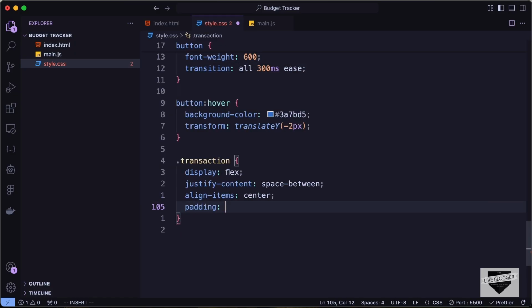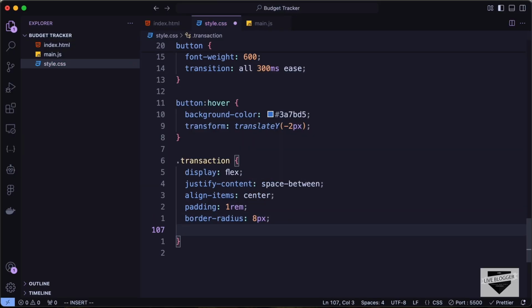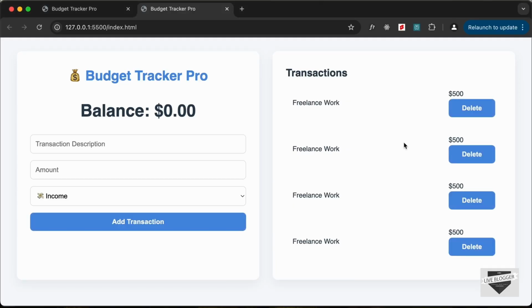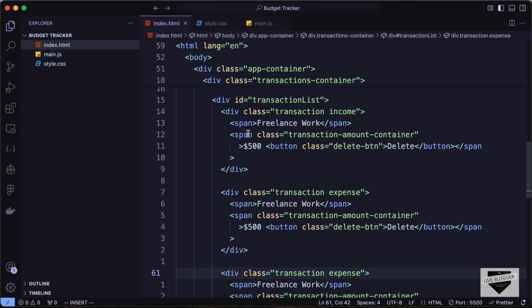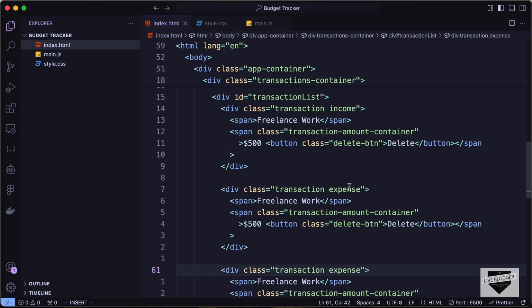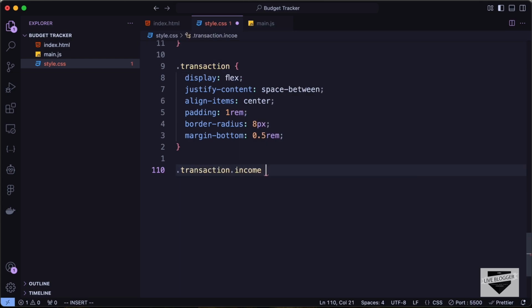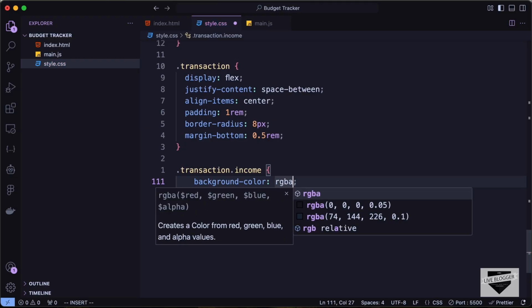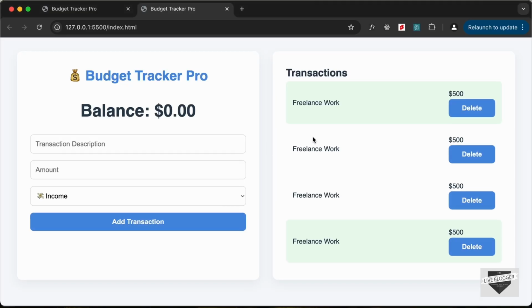Let's set a padding of 1 rem. Let's set the border radius to 8 pixels and let's add a margin bottom of 0.5 rem. Now for the income, we need to have a different background color, and for the expense, we need to have a different one. So here we can see we have these classes income and expense. So let's type transaction.income. And here let's add a background color of RGBA 46, 204, 113, 0.1 for the opacity. So this is for the income.